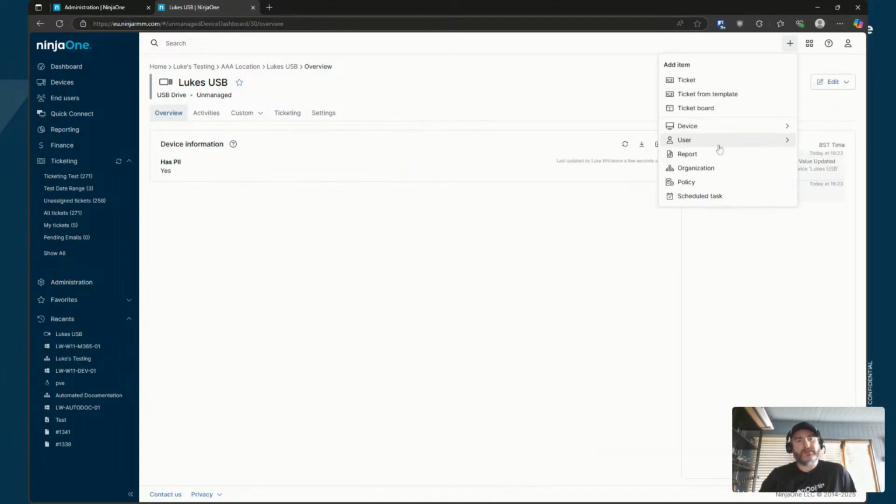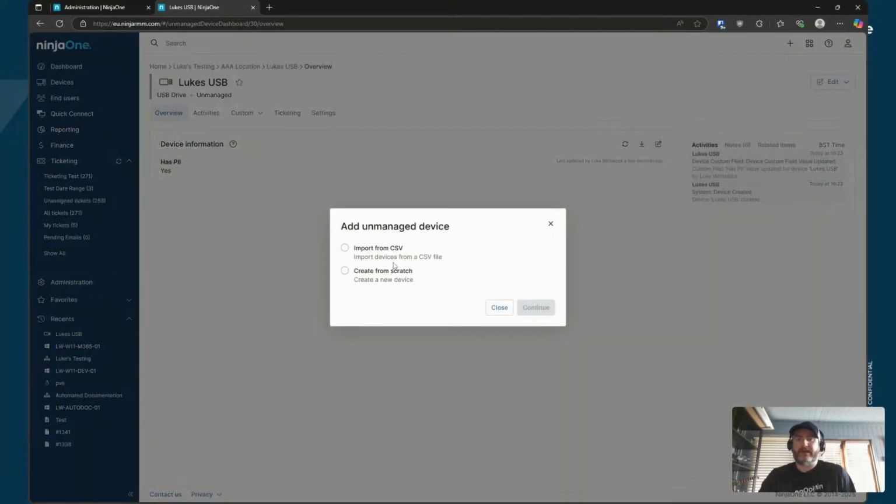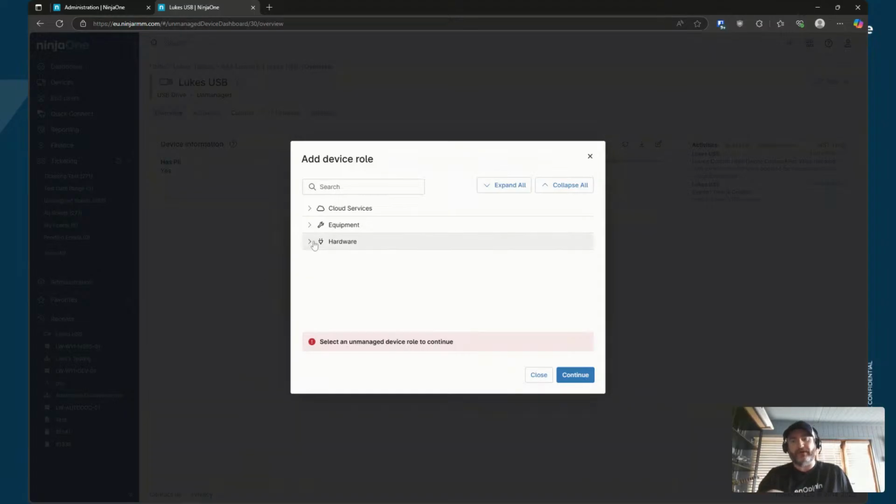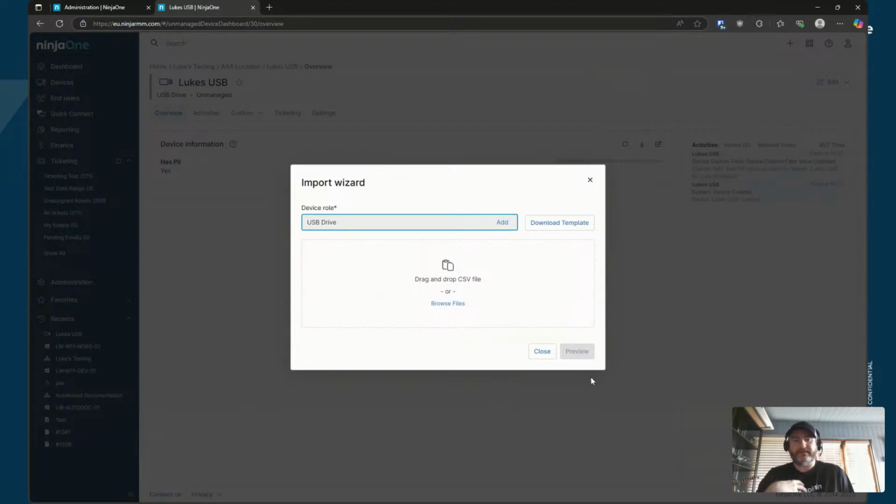So yes, the other option we got for when you want to create them is if you come in here, you can choose to import from CSV. You again would just pick the role that you want to create something as, and that will then just let you download a template, fill out that CSV template, import it in here, and it'll go and create all the devices you made there.